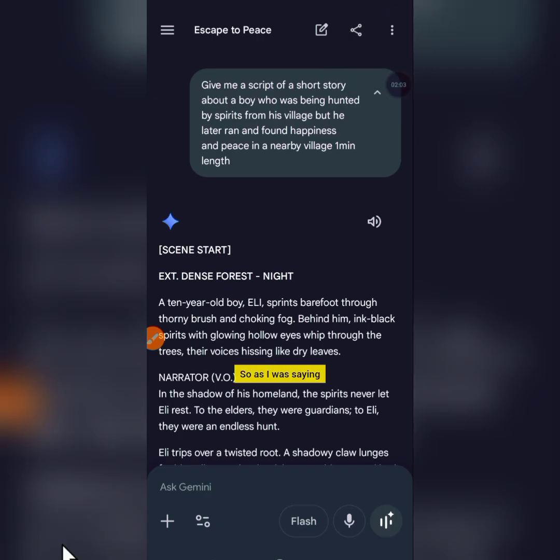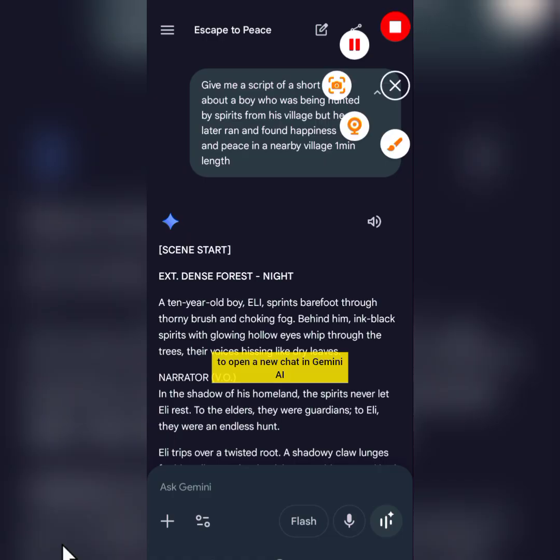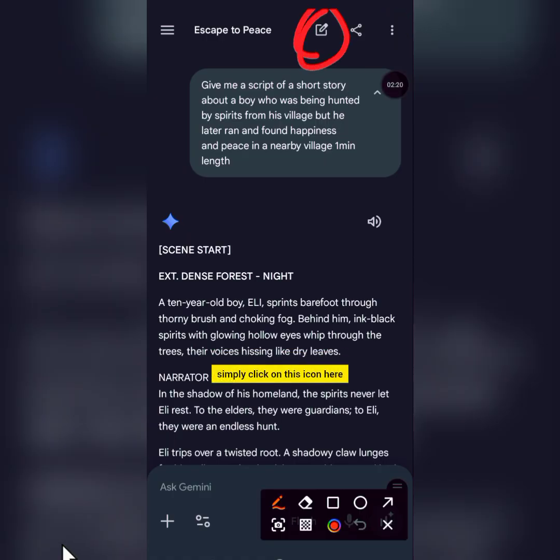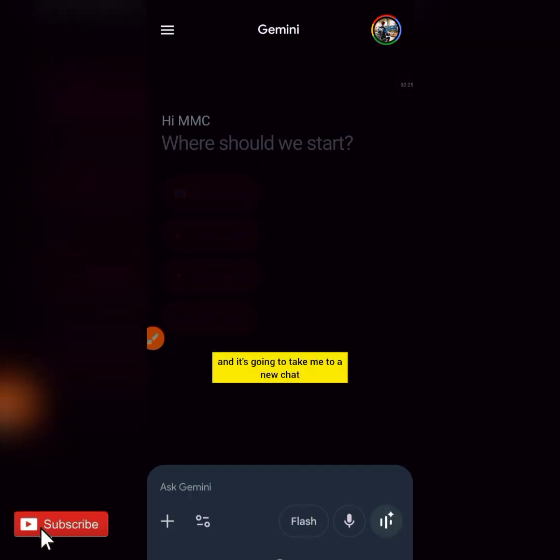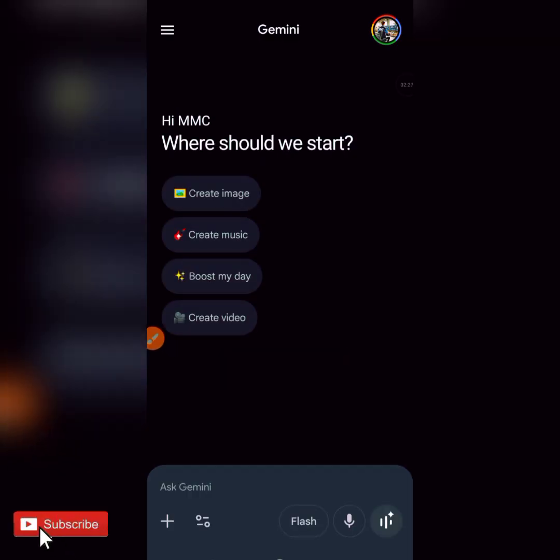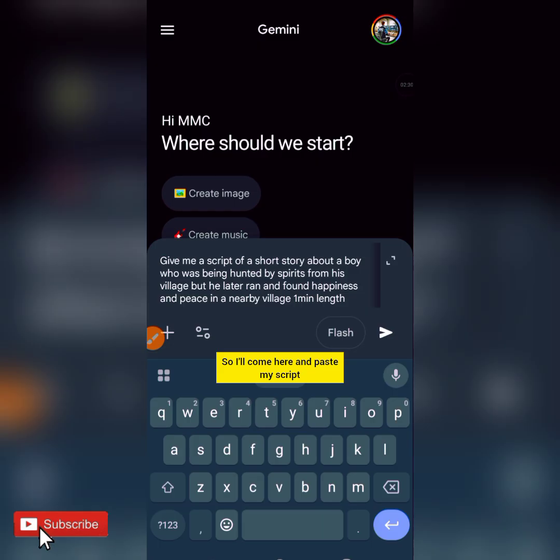Okay, so as I was saying, this is what I told Gemini AI. So I'm going to copy this script and I'm going to open a new chat. To open a new chat in Gemini AI, simply click on this icon here. I'll click on this icon and it's going to take me to a new chat. So I'll come here and paste my script. You can use this same script.